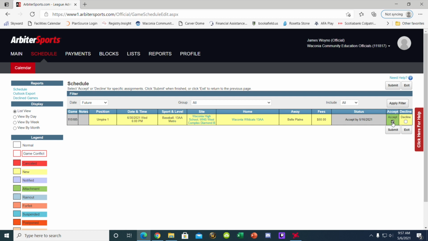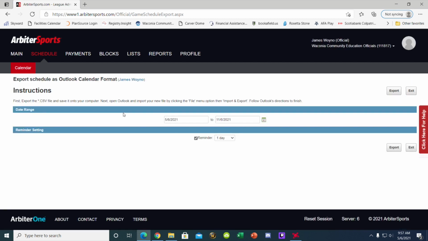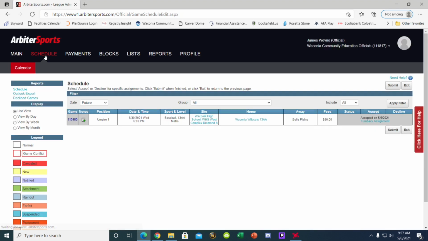You click the accept button and you click submit. The game will go from green to saying that you have accepted it and the date that you have accepted it, and then there's a turn back assignment down below. If you go into the Outlook export, let's say that you wanted to download this information into an Excel spreadsheet, or create a calendar feed for it, you can definitely do that using that system.